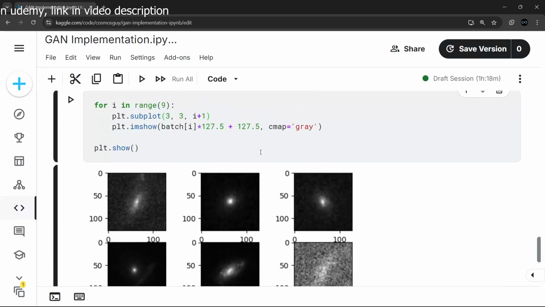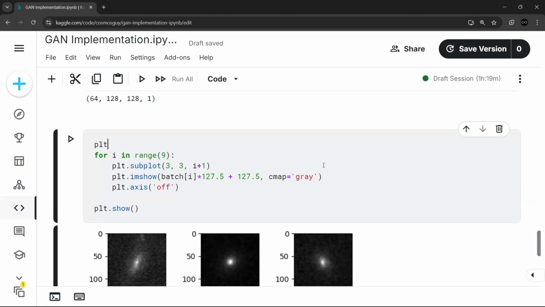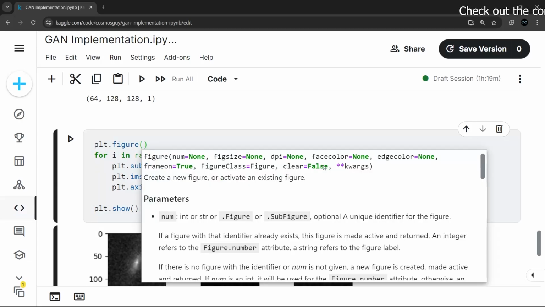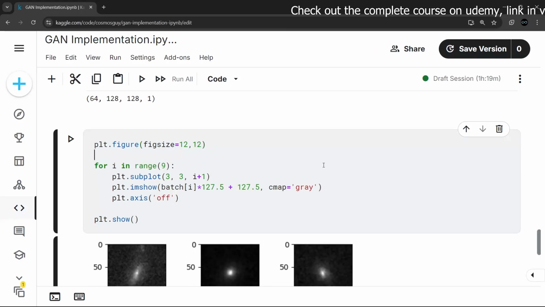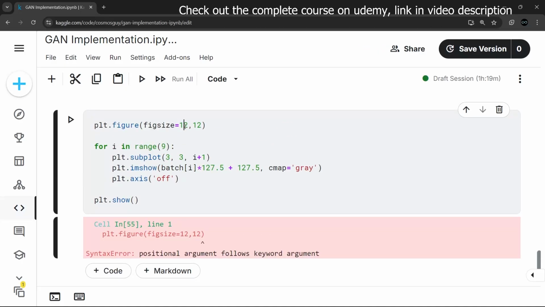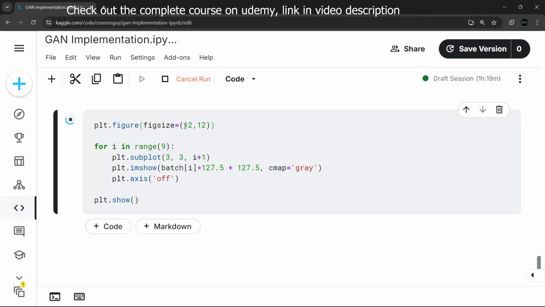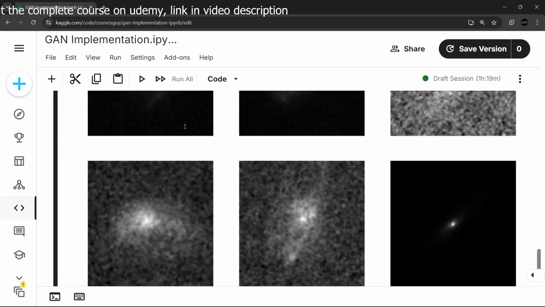I'll maybe turn off the axis with plt.axis off, and I'll also add plt.figure with figsize equal to, let's say, 12 comma 12. Oh, I need to give this as a tuple. Great. So these are the kinds of images that we have in our dataset.